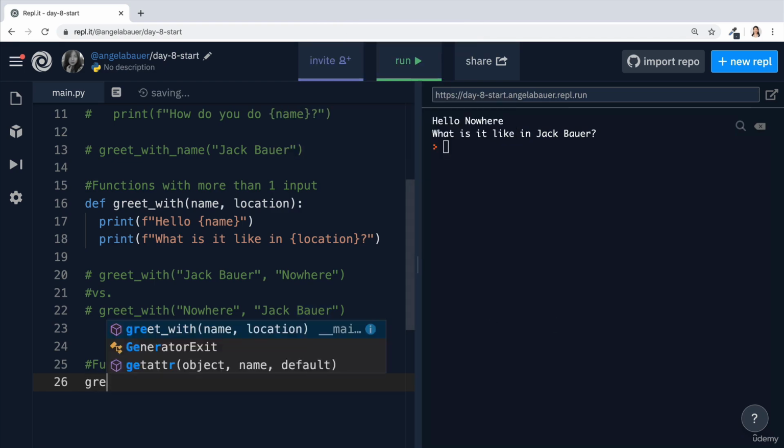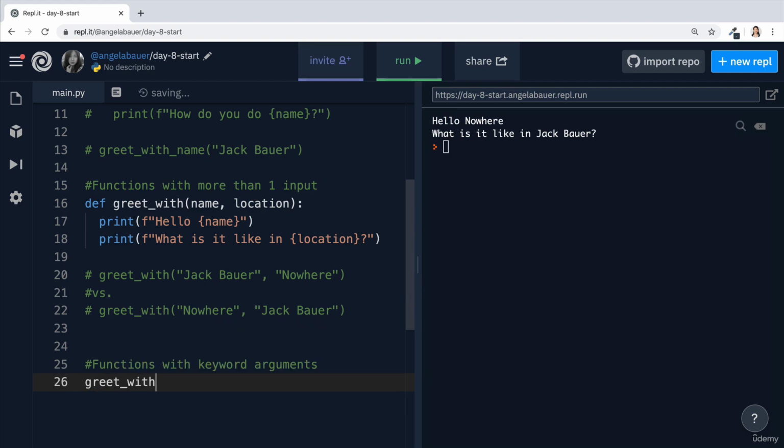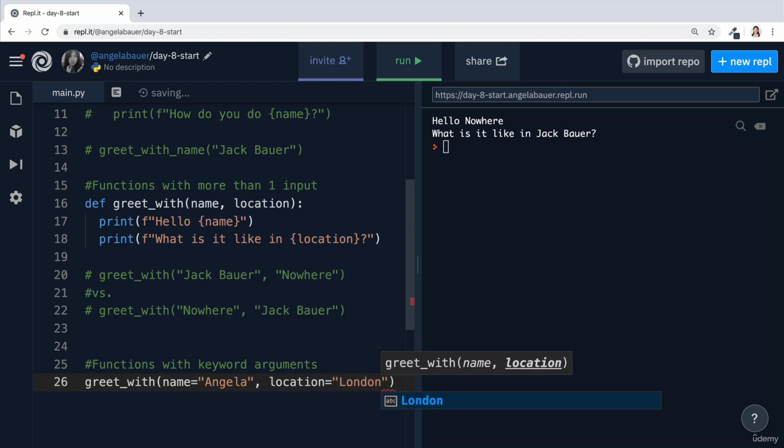All right, so when we call the function, we still use the name. So it's greet_with. Everything up to the first parenthesis is the name. And then we add in each of these parameter names, and then we add an equal sign, and finally we give it the actual value. So let's say name equals Angela, and then the location is going to be equal to London.